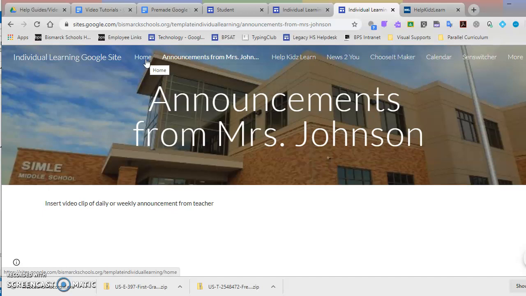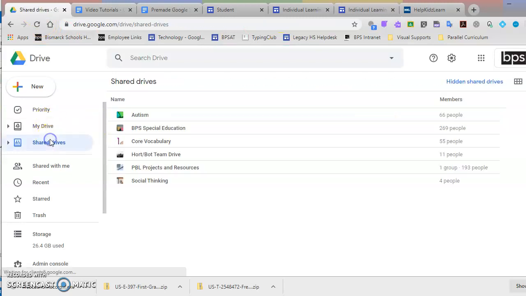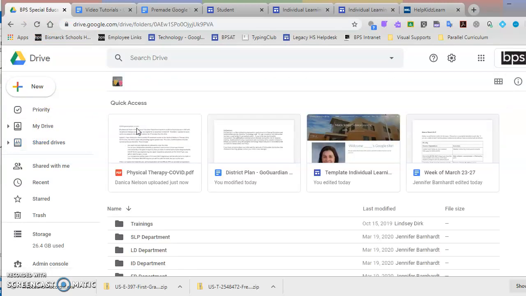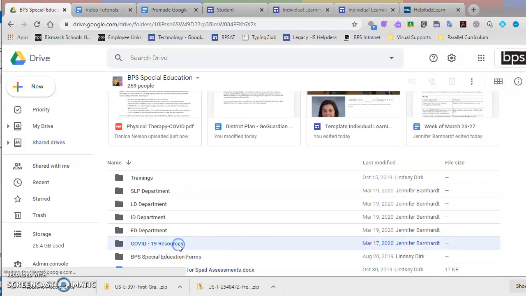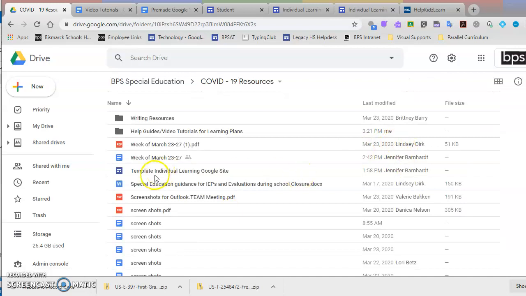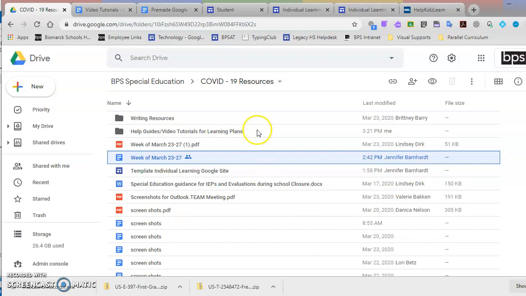Also, I just wanted to say that both of these examples or templates are up in our special education shared drive under special education, and then there is that COVID-19 resources folder. We did put both of these templates there. So here's the template for the individual learning site, and the other file for the template is in there as well. So you're able to hop into this folder to look at them again if you'd like.